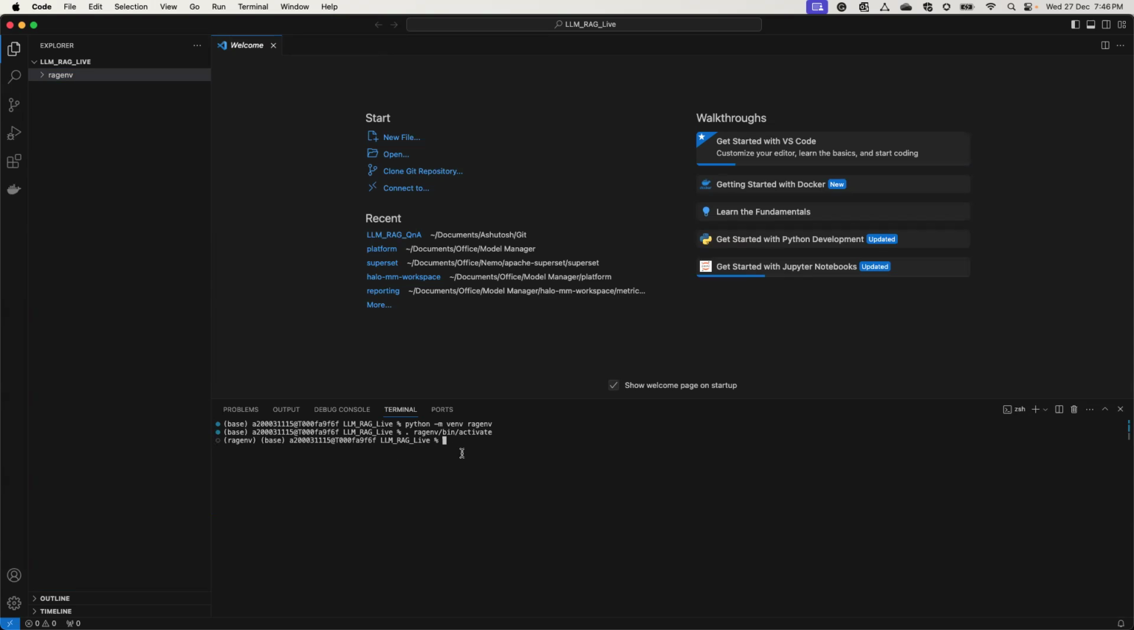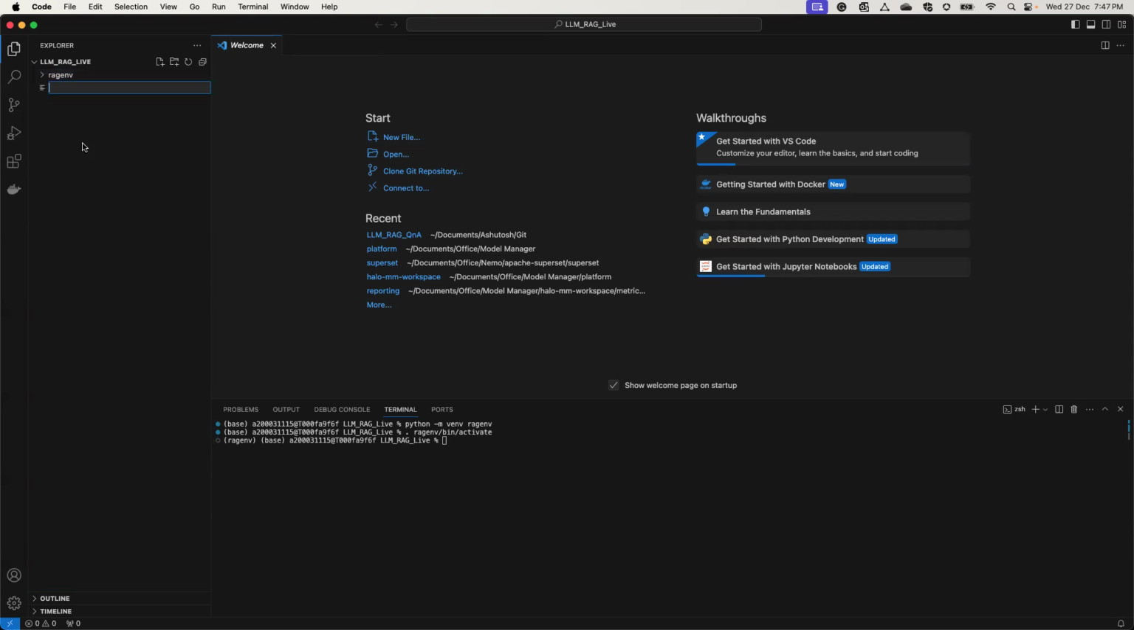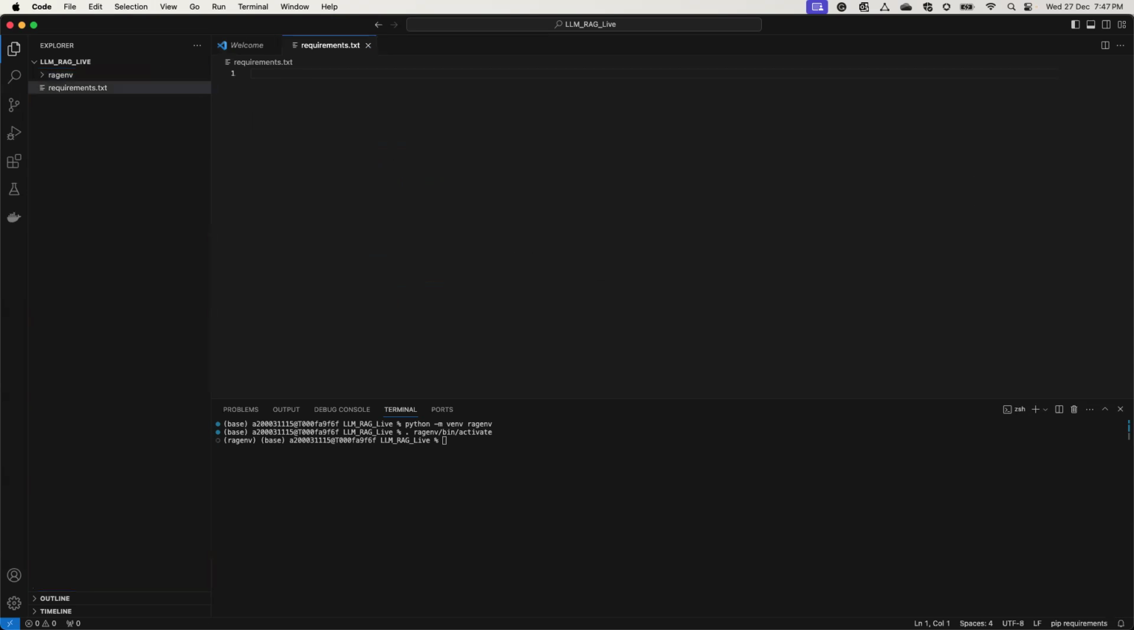Okay, so that's good. Now I need to install certain libraries, for example, LangChain, Streamlit, and one of the VectorDBs, all those things. So let me create a requirements.txt, and here we can mention what libraries I need. I have already noted down some of the libraries, which I will paste here. Let me explain them one by one.